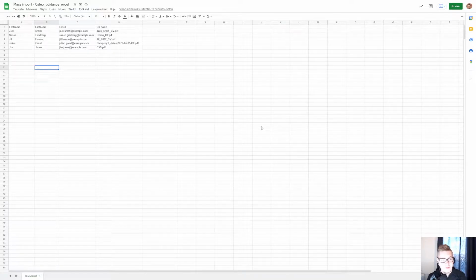companies can create this kind of Excel file and then we can run it in Caleo. For each consultant we need the name and of course the email, so we will send an activation link to this email. And then we also need the CV name for the person, so we connect the data from the CV to the person. With these rows and the 4 columns that we have here, we can generate data in Caleo.